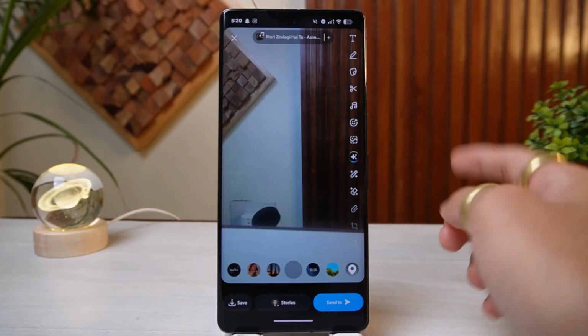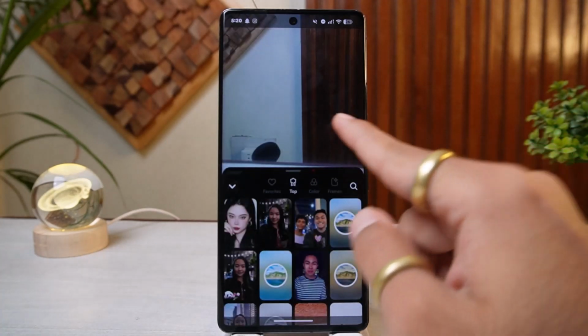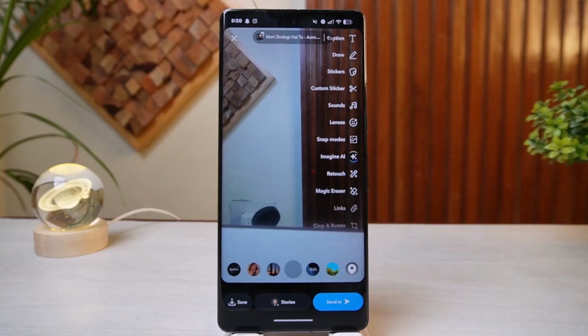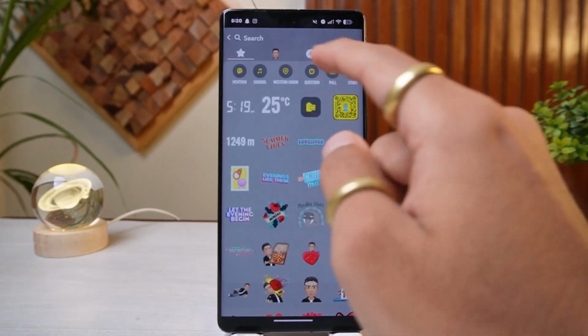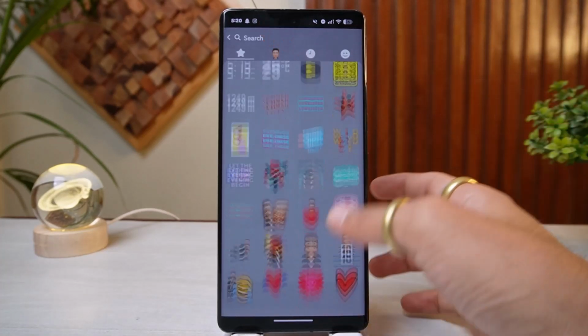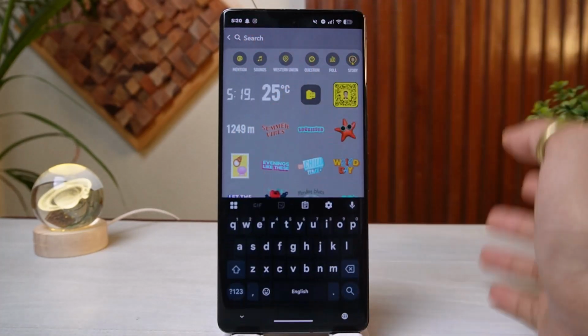You simply have to go ahead and tap on the sticker icon. Once you select the sticker option, you simply have to now go ahead and then tap on this. You'll find the search bar at the top or the magnifying glass icon. You simply have to tap on this.